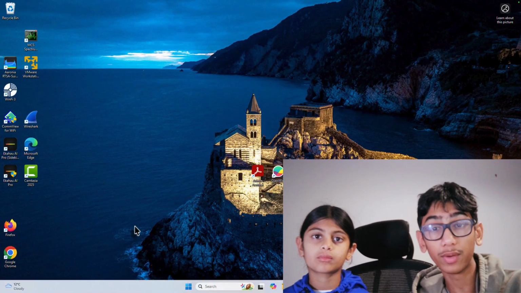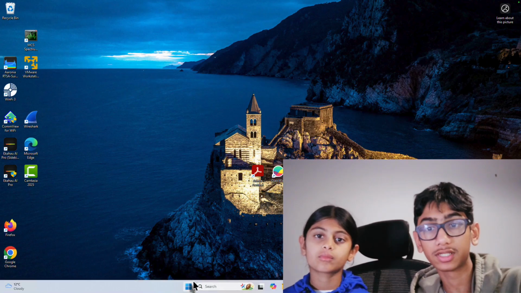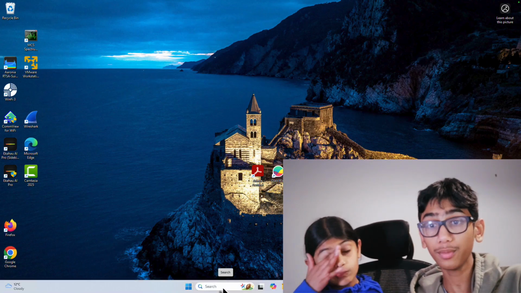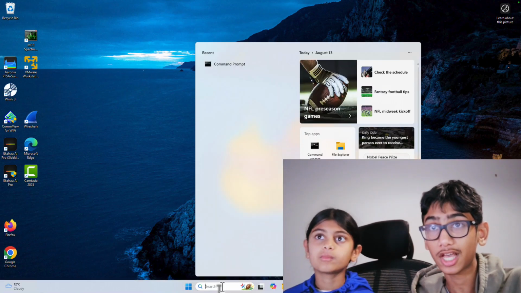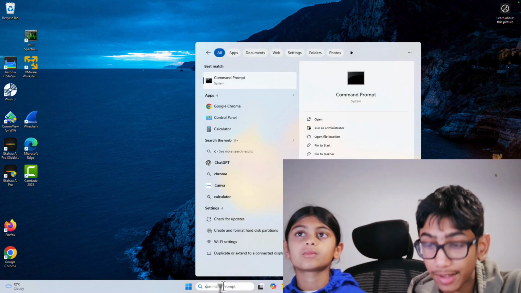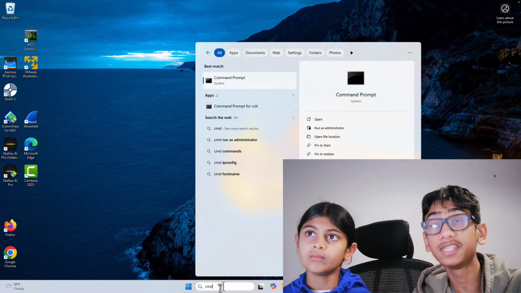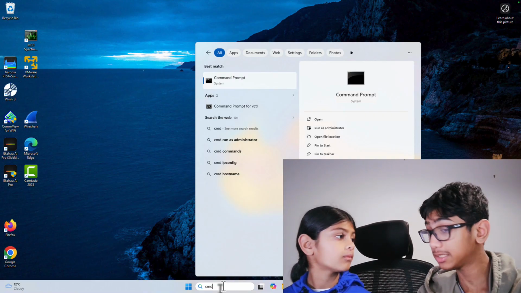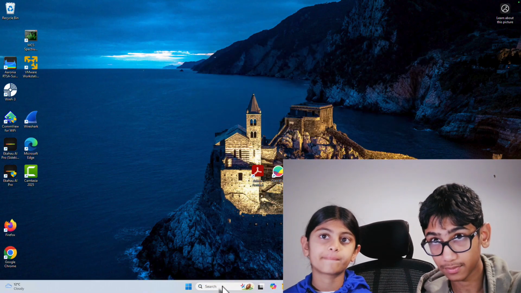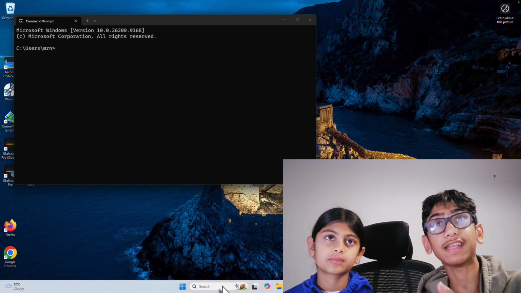But first, you can see here that I have a Windows PC that I'm remote connecting. So what I'm going to do is go to the search bar and type in CMD. And you can see the first thing that pops up is Command Prompt. So we're going to click enter. Now, you can see it like this.